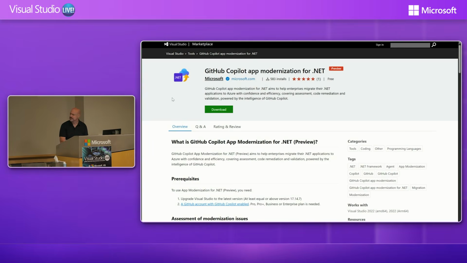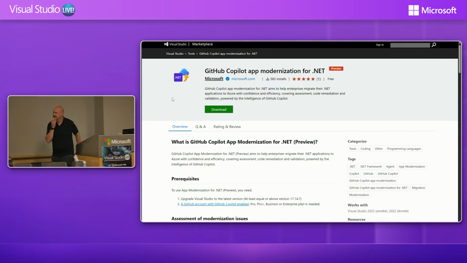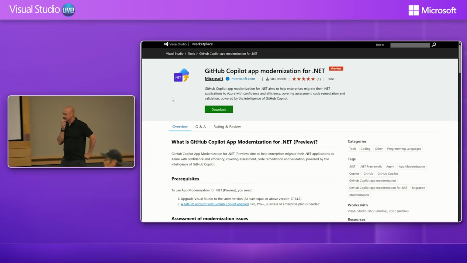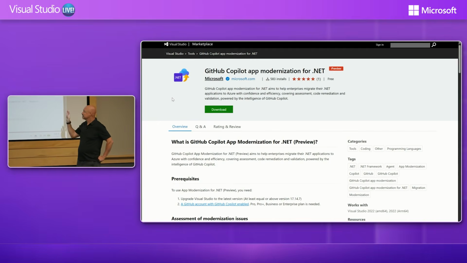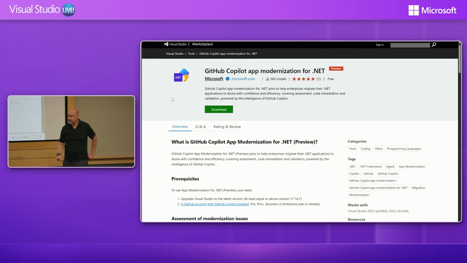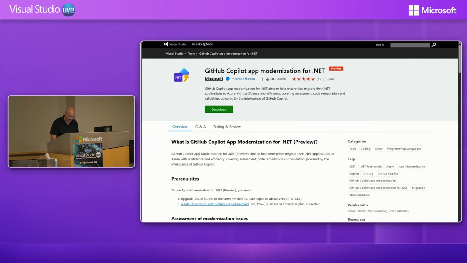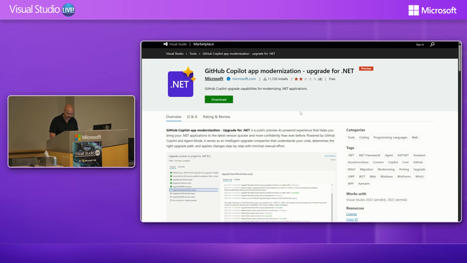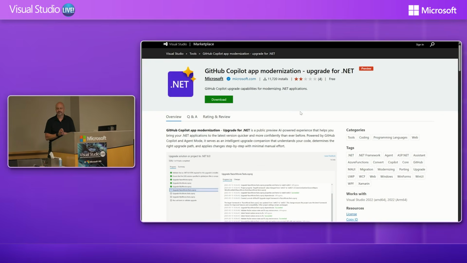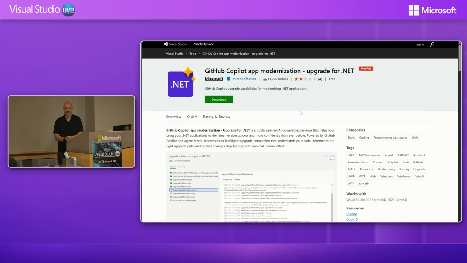They're just out on the marketplace, in preview, so everybody can get this today. You could download it right now. This is the app modernization, and then the other one is the upgrade for .NET. All right. Thanks, folks.